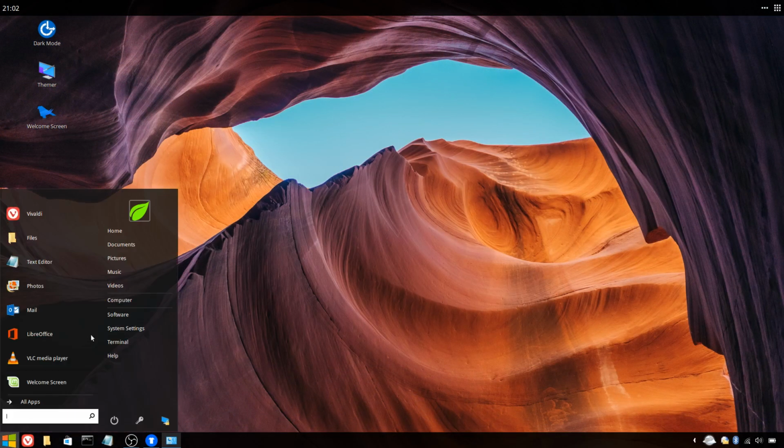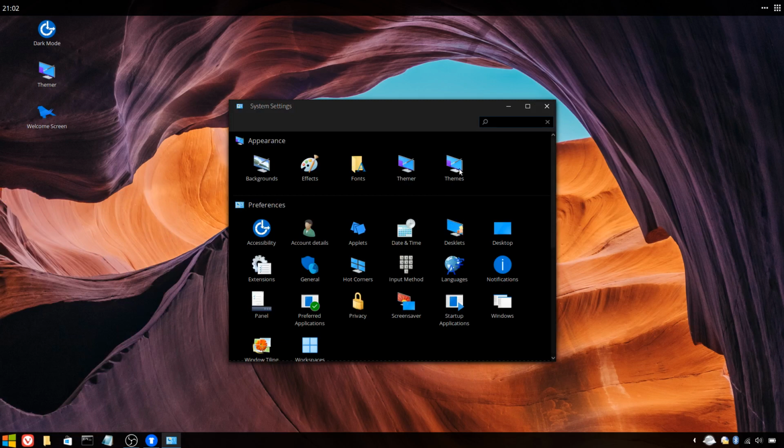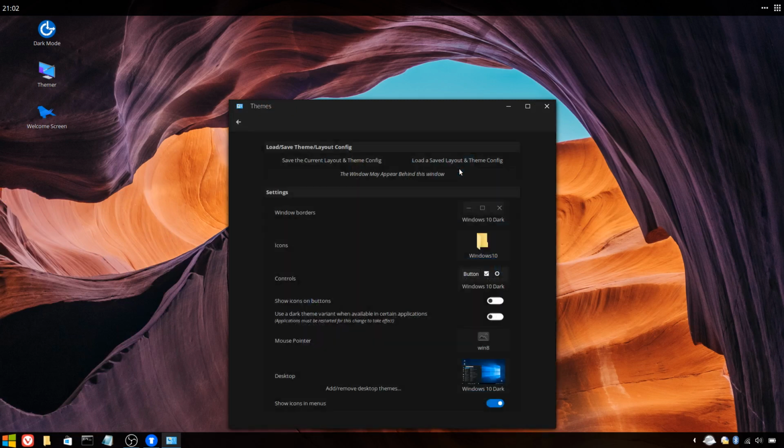So now what we do is we go to System Settings, we go to Themes, save the current layout. Now I think I already have one saved, so I'm going to save this as something else. I'm going to call it Coles Win10-1, because I've already got one named Win10. So the theme layout was saved.